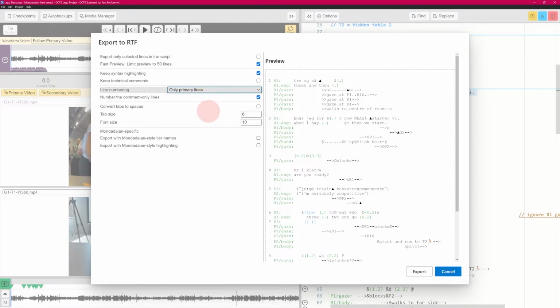So let's keep it as this one, and number the comment only lines. That means not generally it's going to always be done here, but in a Jeffersonian, then that would be if you have a comment only line, which I don't think we're going to have any comments in this, but if you used a double bracket with a comment on its own line, then it would number or not number that. Convert tabs to spaces.